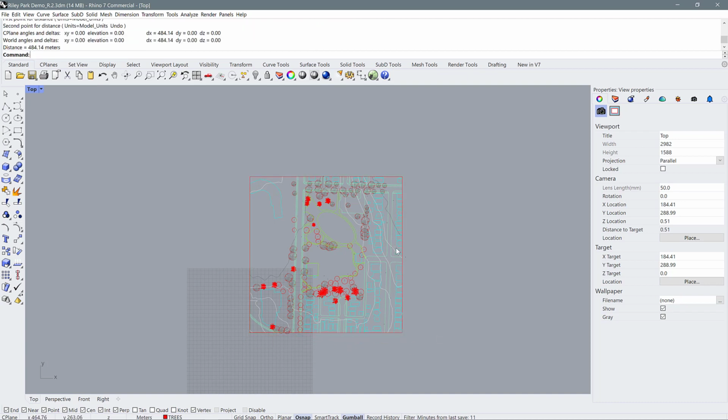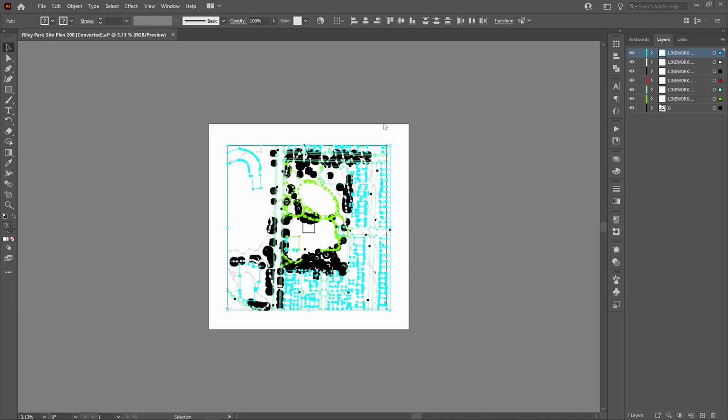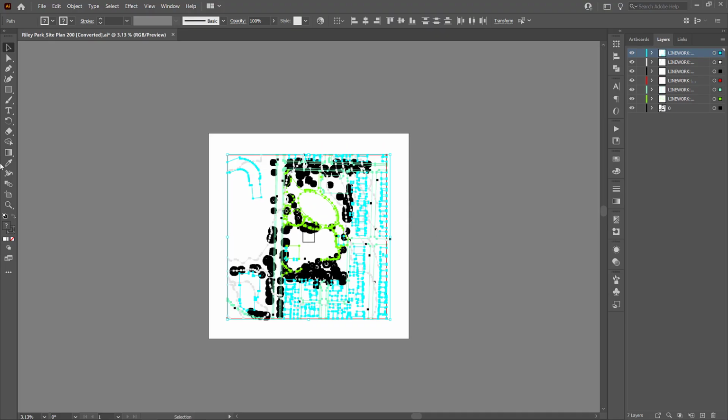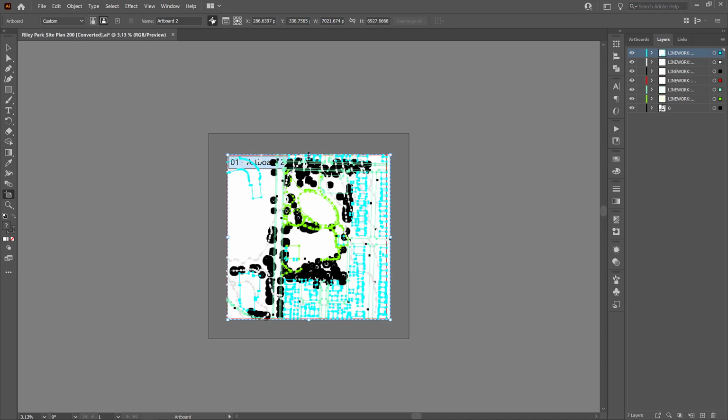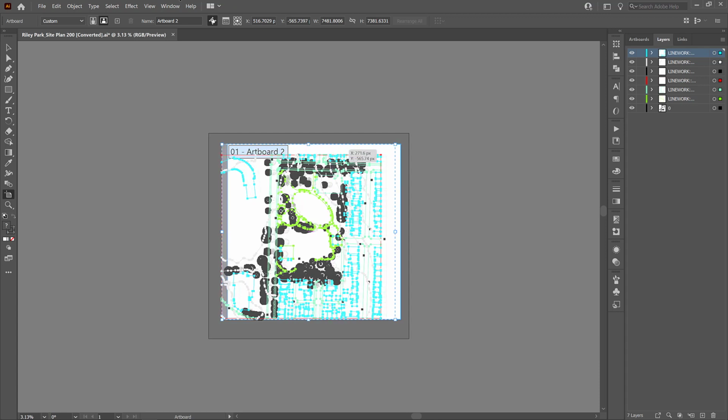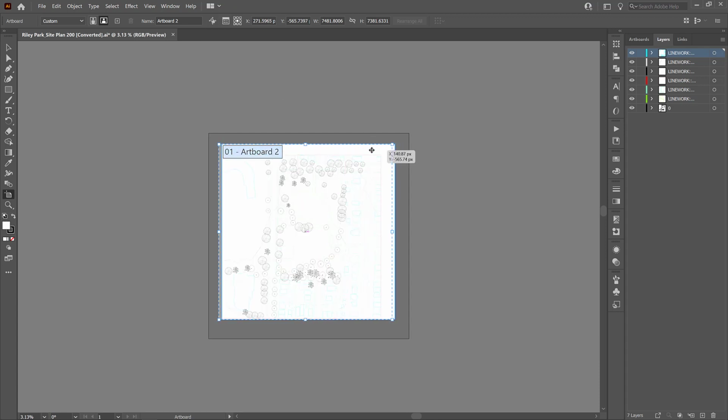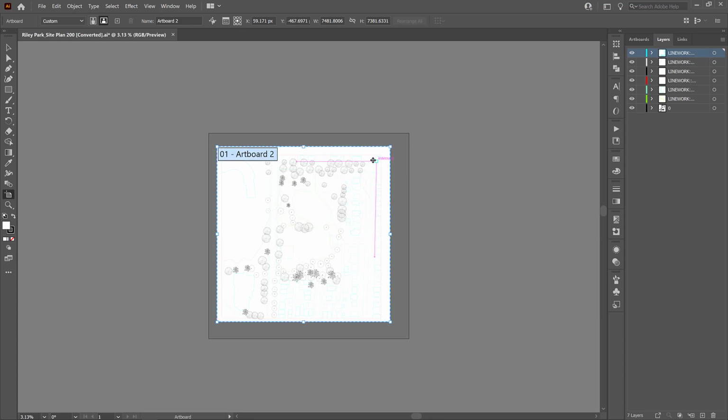It says it's about 484 meters, so probably 500 meters is about the limit at 1 to 200 of what we can show in Illustrator, and that's just good to know for the future. So if you wanted to bring in a site that was even larger than that, basically you'd have to just bring it in at a smaller scale, like 1 to 500 or 1 to 1,000.